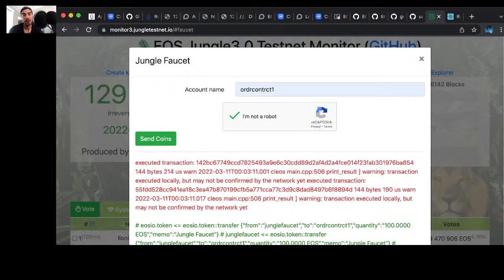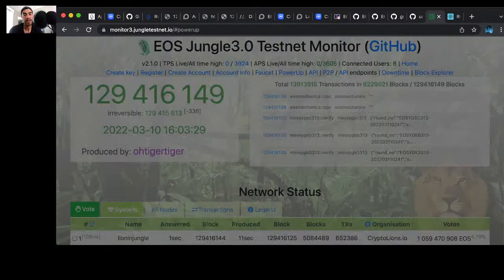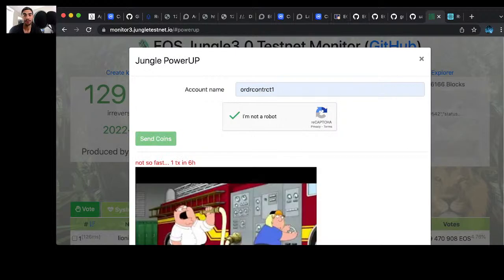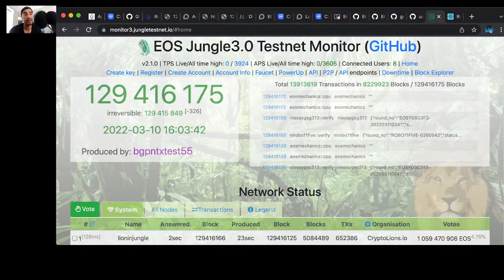And you can also use the power up, which gives you some resources, and that's important, especially if you want to send contracts. I'm going to show you guys how I kind of got around that, because that's also an issue with actually sending your contract to this network. You're going to need to make sure you have the resources accounted for, and we'll go over that next.